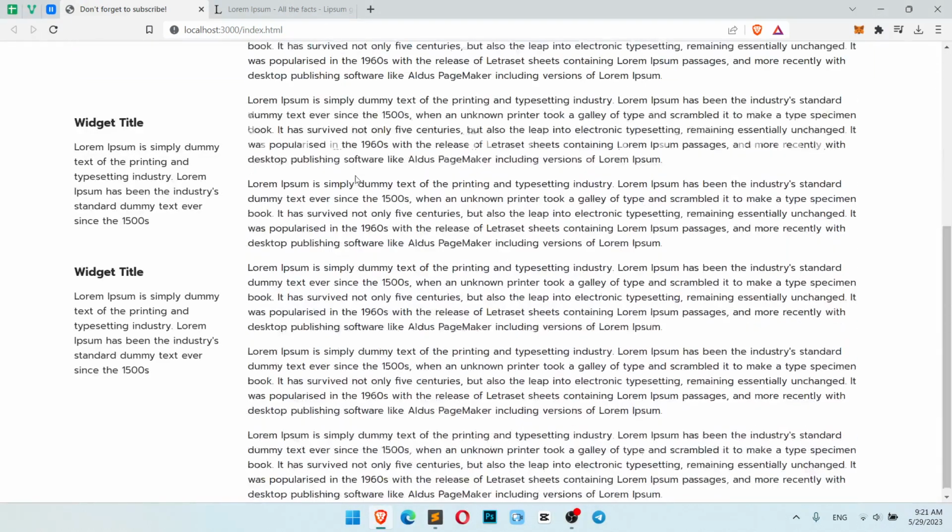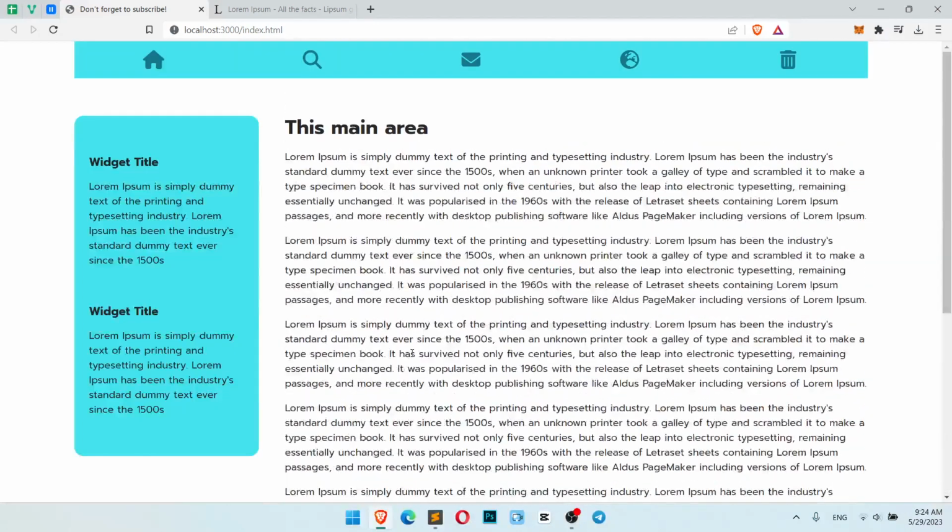Hello everyone, this is Your Websites, and today we are going to learn how to create the sticky on scroll sidebar like this or like this with pure HTML and CSS without JavaScript.